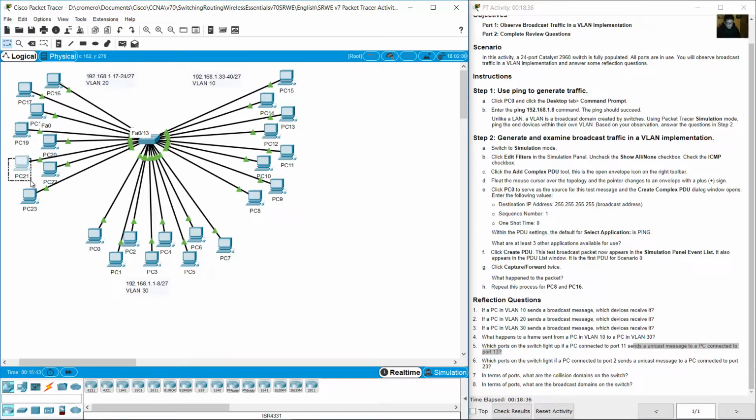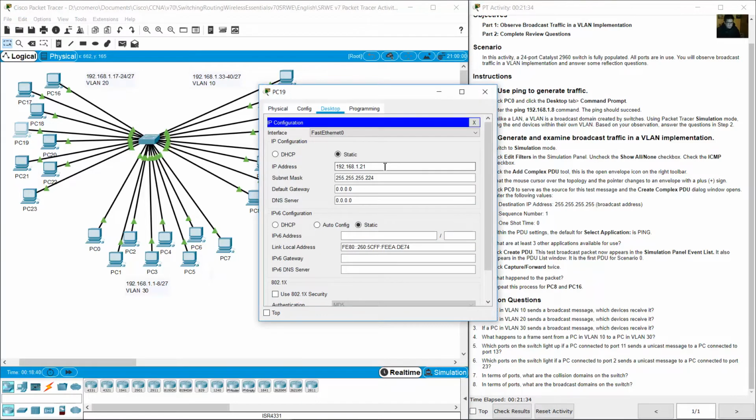PC 21 sends a unicast message to PC 19. Which ports on the switch light up if the PC connected to port 11, PC 21, sends a unicast message to a PC connected to port 13, PC 19? Okay, only ports 11 and 13 will light up because it's a unicast message. A unicast message goes from one PC to another PC, no more. Review the IP address on PC 19. It's 192.168.1.21.